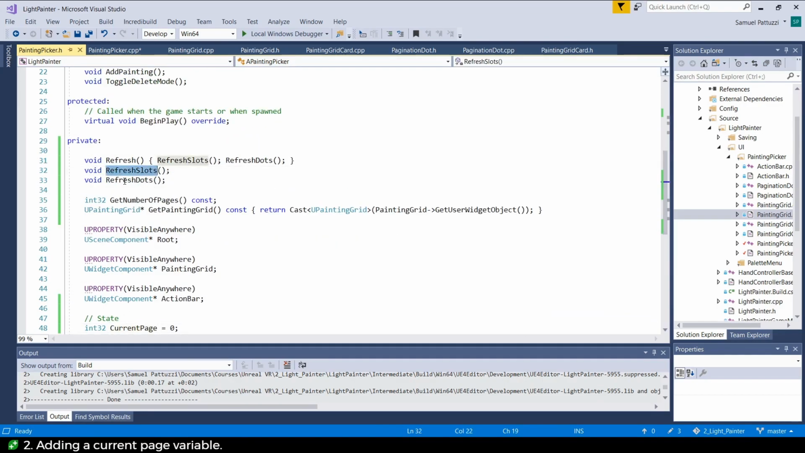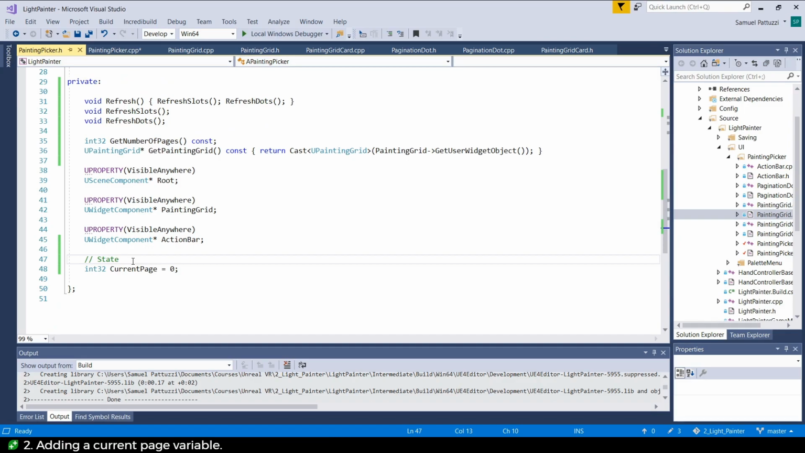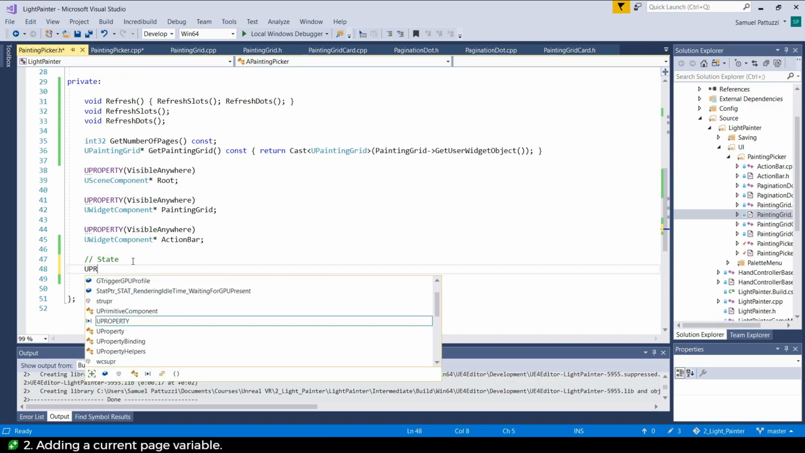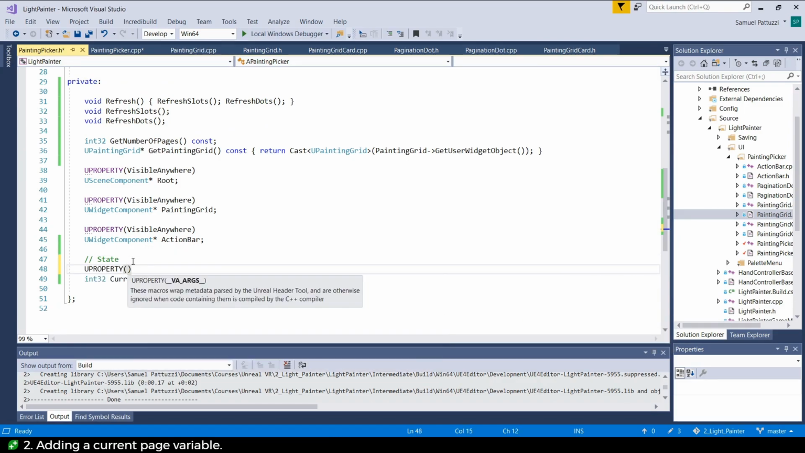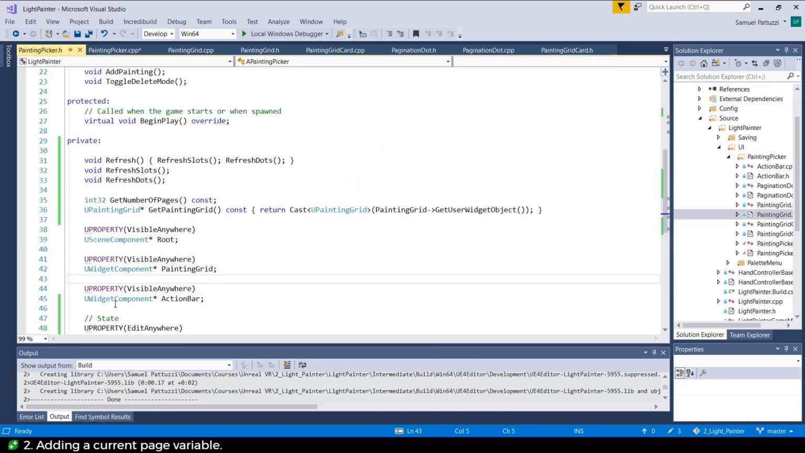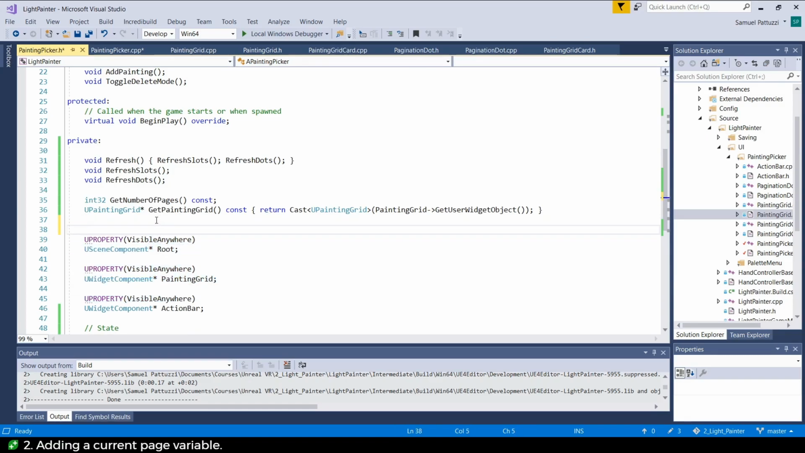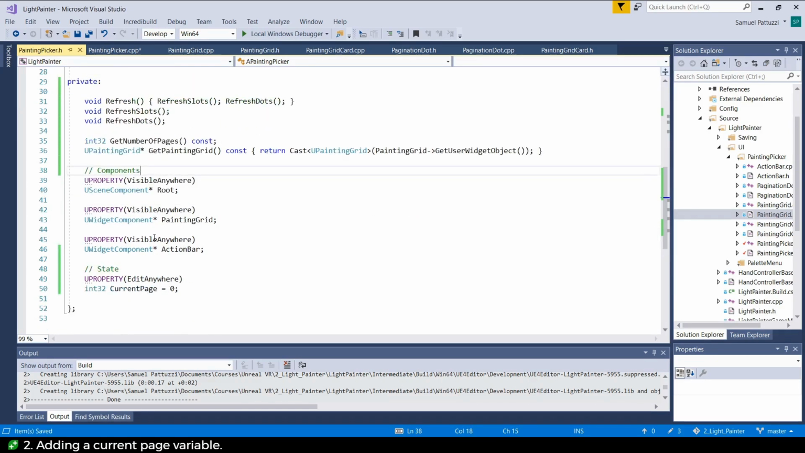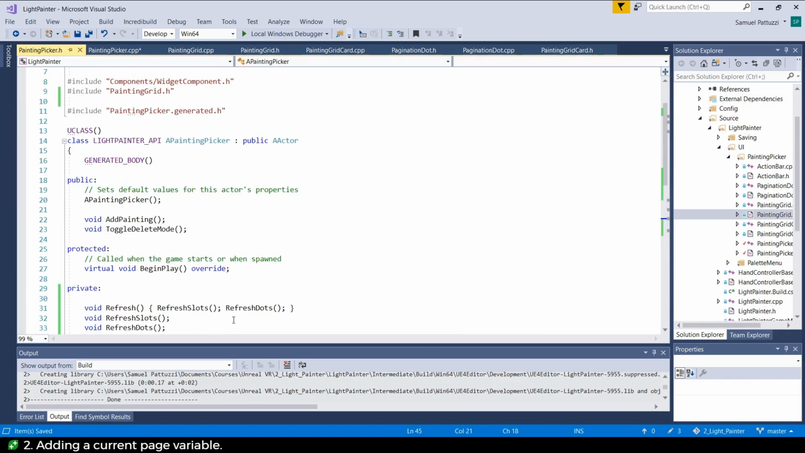We've got our refresh dots. We could make this blueprint editable just to make it easier for testing for you in a bit. So this is going to be edit anywhere, like so. Okay, and what are these other things? Basically they're references, aren't they? So let's just annotate that section as well for the components. Component references, okay. So I'm happy with that little bit of refactor.